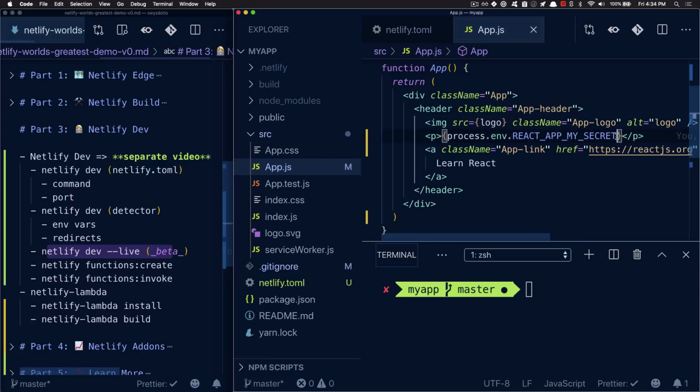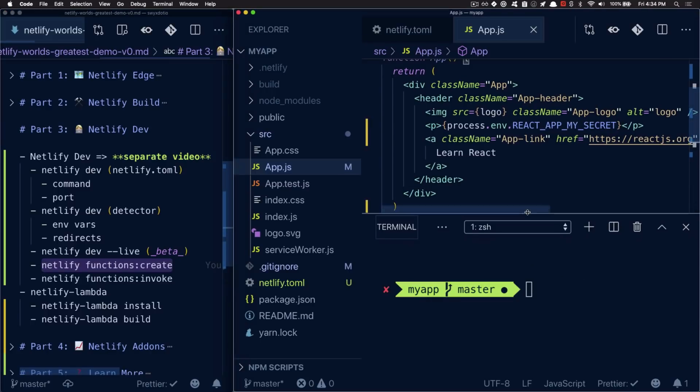So here I have a secret that I want to work with, but I don't want to expose it to the front end, but I still have to work with it in some form. So for example, like an API secret that I want to hide somewhere, right? Like I don't want the user to know it because then they can also just use my functions. So I'm going to show you the netlify functions:create command. You can type it out as part of the CLI.